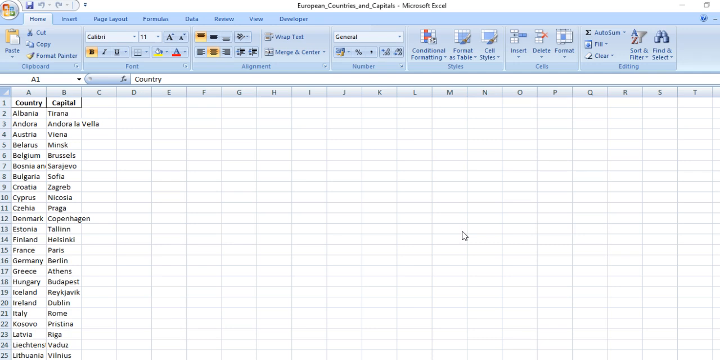Hello. Here is a list of European countries and capitals, and I think there are mistakes. I mean, misspellings in a country and capital, and we have to find them. So this is a classic example of how to instruct the VBA code to find the misspelled words and highlight them with red.